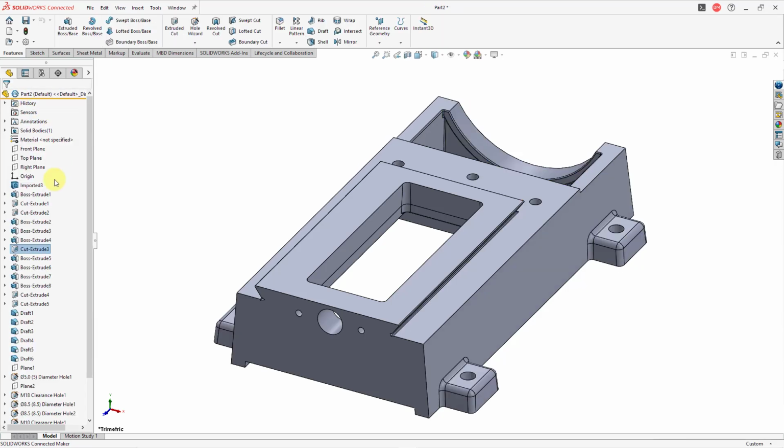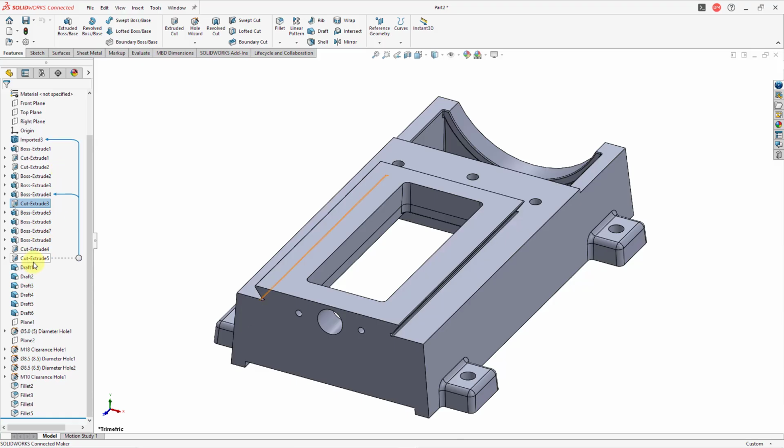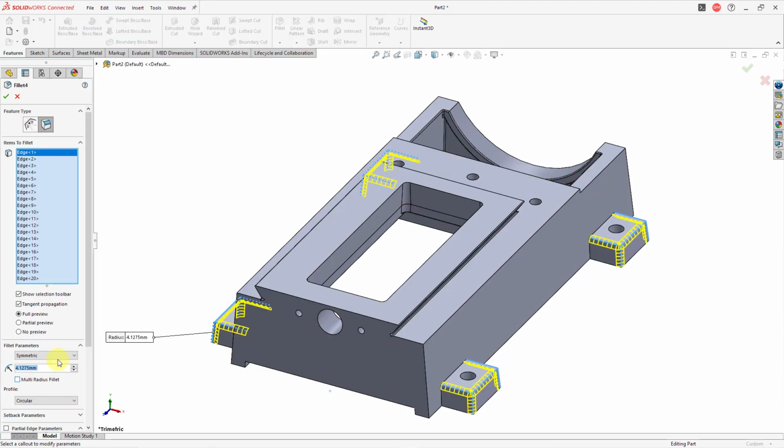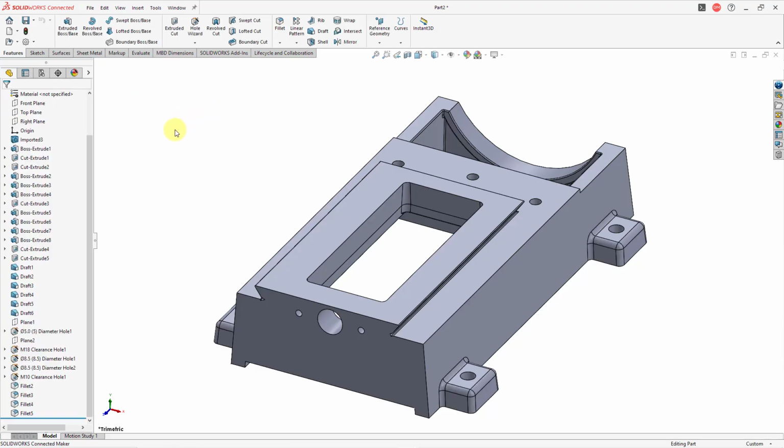Let me cancel out. And we can scroll down in the list. And so we have a number of different draft features as well that were placed in here. We have some different holes that were added into the part and our various different fillets. So for example, let me select this fillet and edit feature as well. And so we can see all the different edges that were added in here. And we have the radius value 4 and some change. And we could change the radius if we wanted to. Let me cancel out. And so in this way, you can import a step file into SolidWorks in order to use it for other operations.